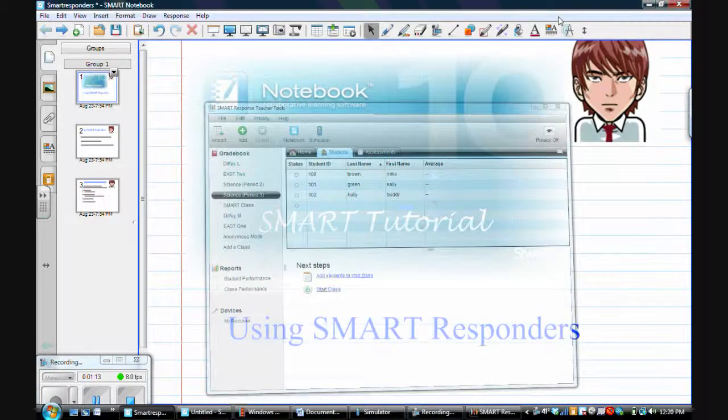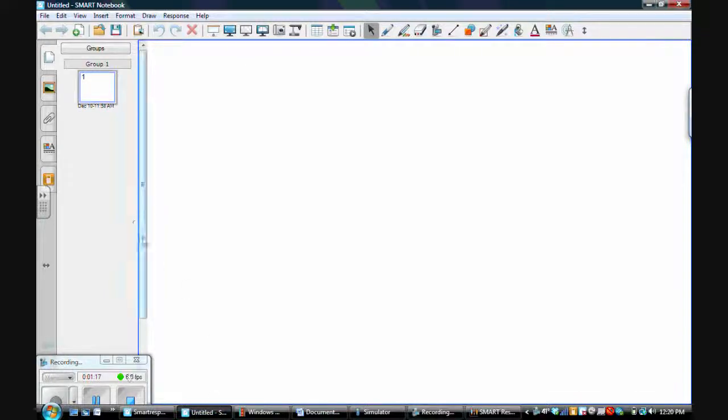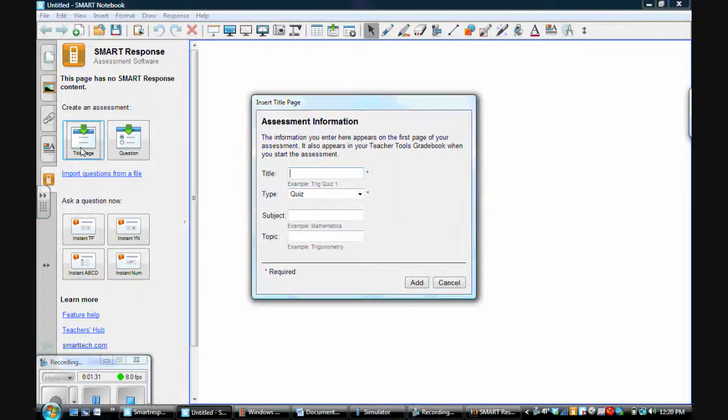Okay, so we're going to look at how to, real quickly, if you haven't built a smart assessment yet, I'm going to do this real quickly with you. So you open up a new smart notebook. You click on your smart response icon over here in the left margin, and it's going to give you some options. The first thing I would do is I would add a title page. So I'm going to do that real quickly.